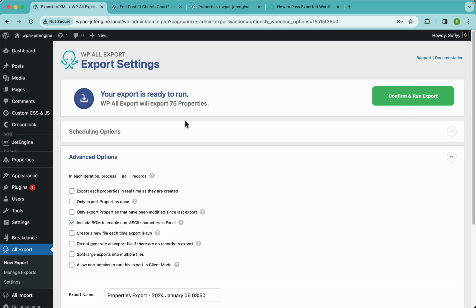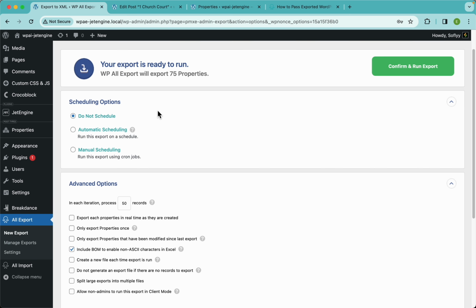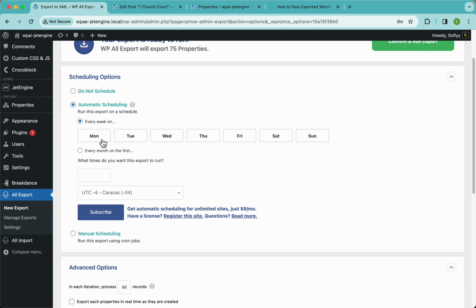Cool. So this is like a brief summary, and we have 75 properties to be exported. That's good. Then we have our scheduling options, and guys, this is very, very nice because let's say you want to export all of the available properties maybe every single week. Yeah, why not? Right? So you can use the scheduling options right here and select, for example, let's say you want to export this maybe on Sunday, right? Sunday at 12 a.m. It's good.